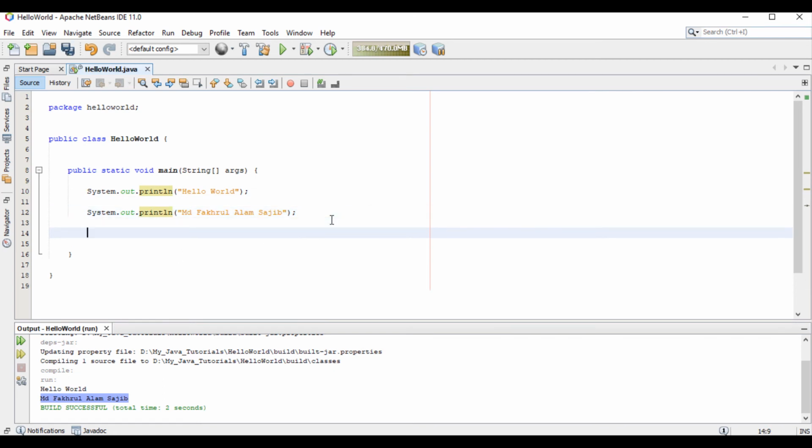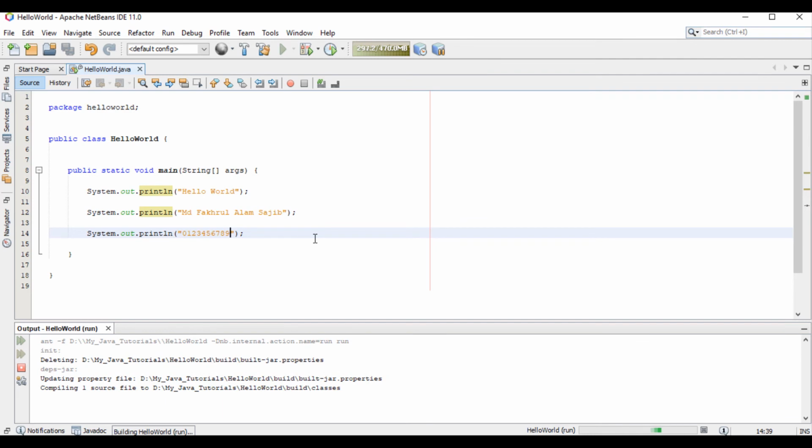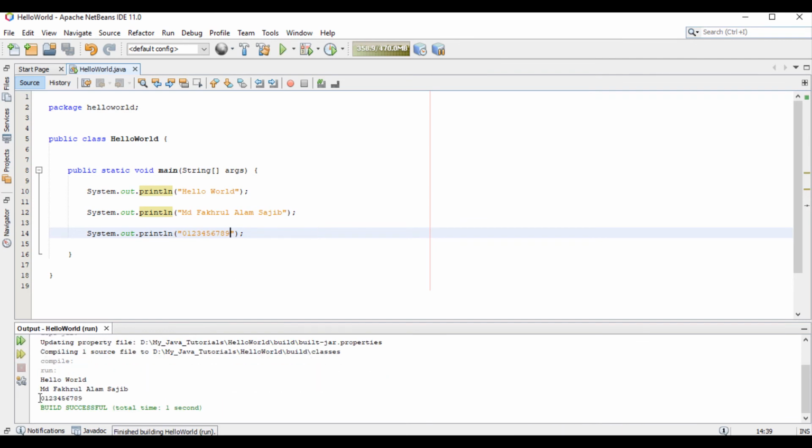Suppose I'm again typing SOUT, press tab, and to insert my number, 0123456789. Suppose I want to print this also. See, 0123456789. This is the output.